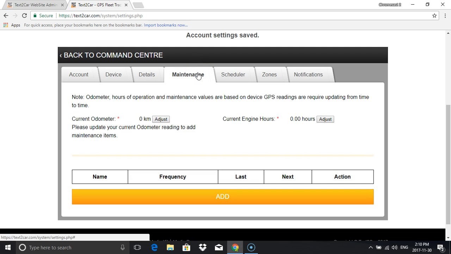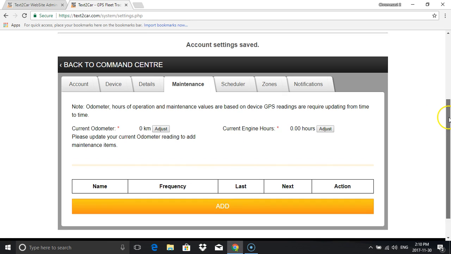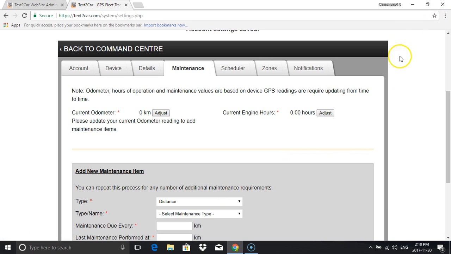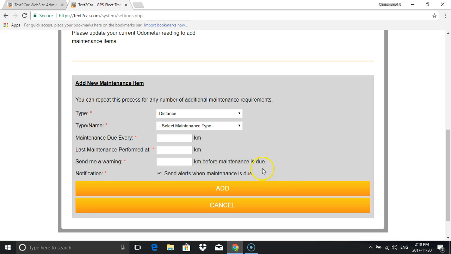Here you can set the odometer of the vehicle, either by the odometer or engine hours, depending on the piece of equipment. Now, if you want to be notified when this piece of equipment is due for something like an oil change or tire rotation, you can click Add. Under Type, you can choose whether it's based off of distance or hours, or even just a monthly report that you do.